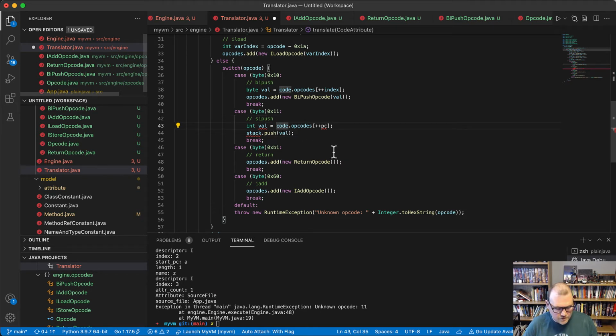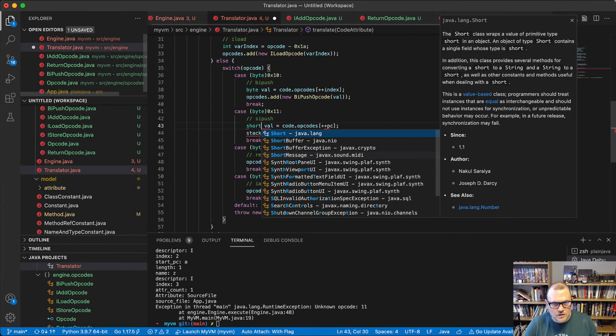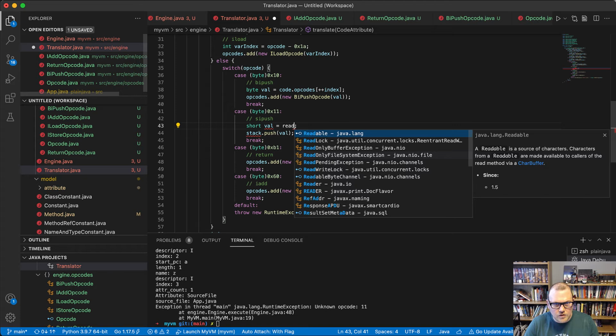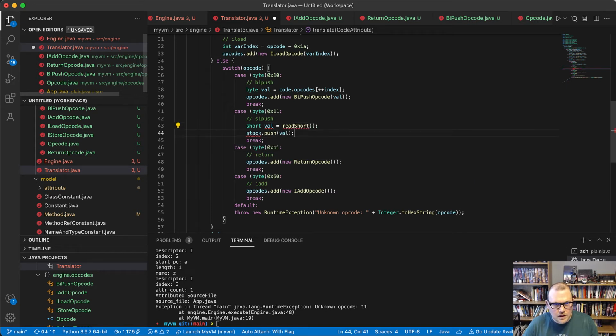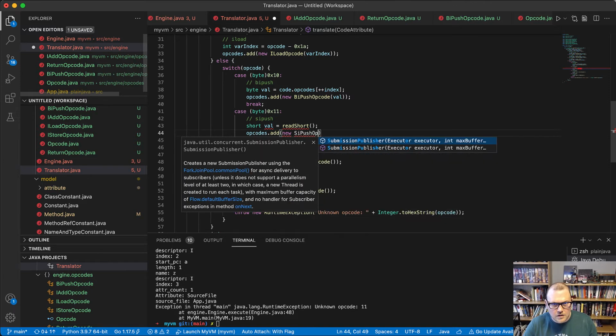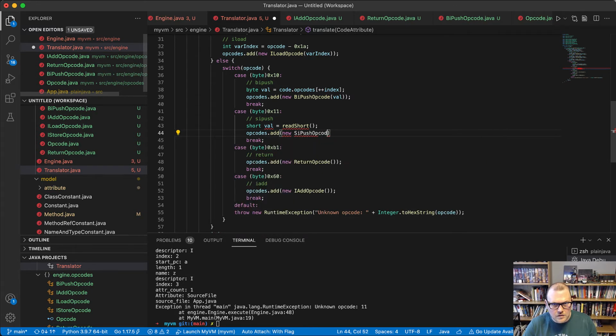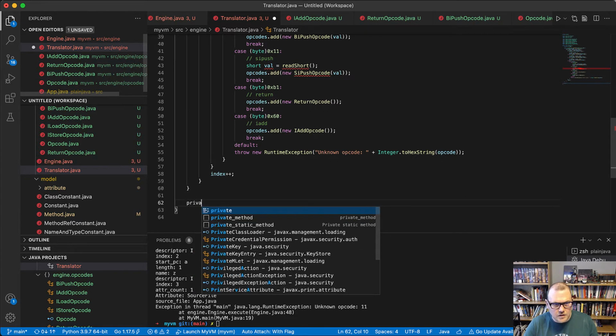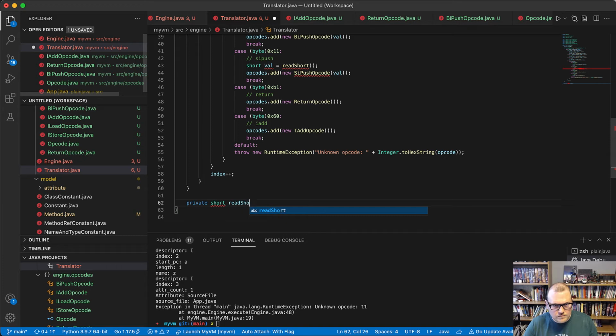And here we're going to need a function. This is going to be a short. We're going to want a function in the translator that will be readShort. And then here we're going to say opcodes.add new SiPushOpcode with val. So our readShort will be getting 2 bytes.